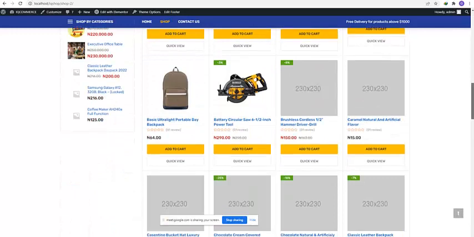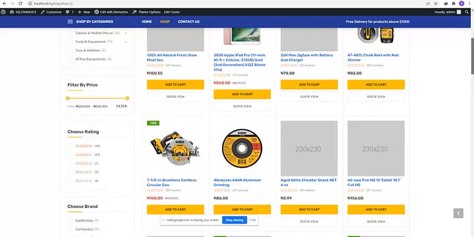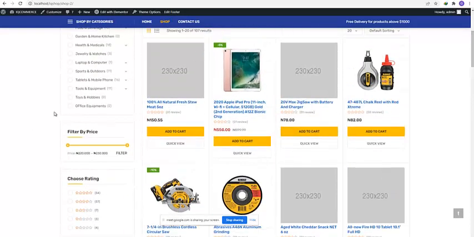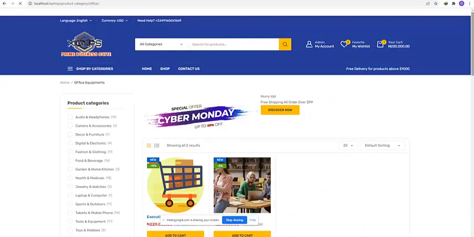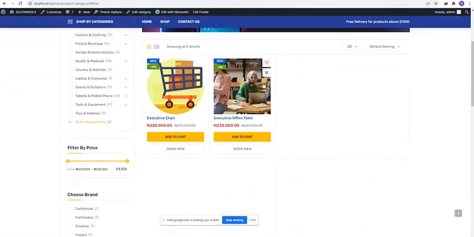If you cannot see it, you can filter it. You can go into this office equipment. If you select this office equipment, it's going to show only the products under office equipment in our shop. You can see the first one we added yesterday, and this is the second one we just added today. I hope you understand me.